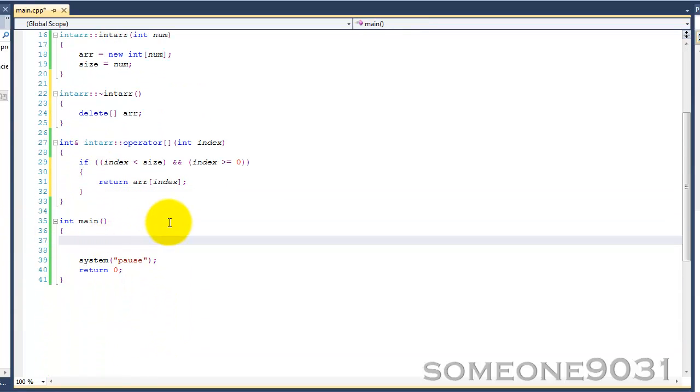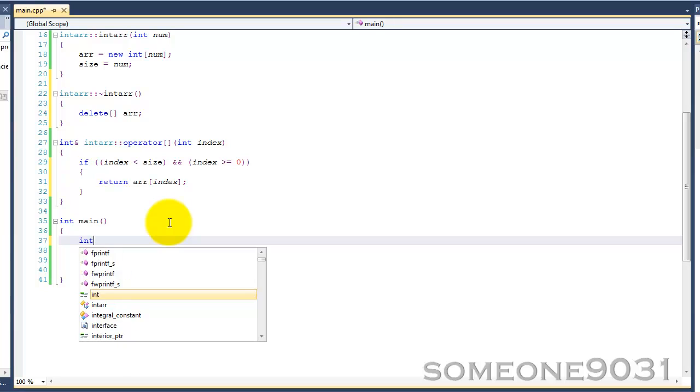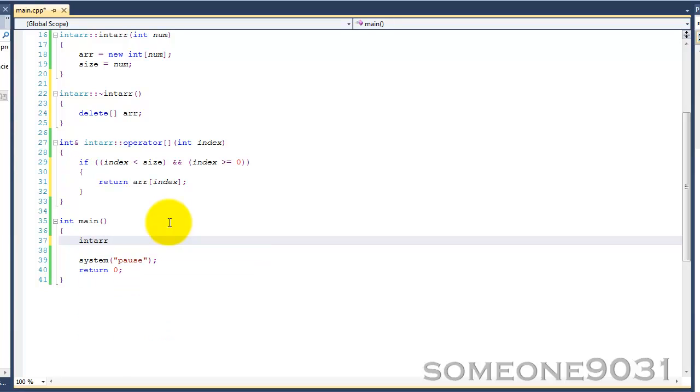And now we can just use this like a normal array. So int array a, and we'll make, say, 6 elements.